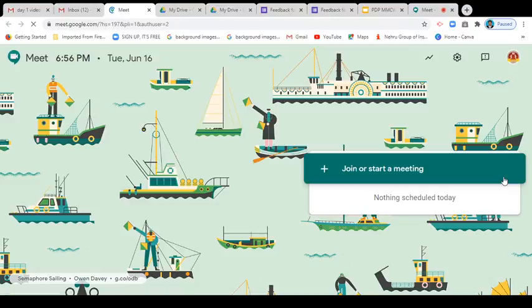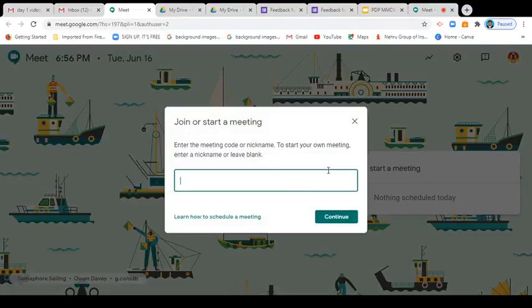If it is a G Suite account, you see it like that. If it is a non-G Suite account, it comes in a different format. I will show that one also. After you get this screen, you click this button, join or start the meeting. If you want to join, and the code is already given, you can go and join it, sir. If you want to create a new meeting, you simply click the continue button.